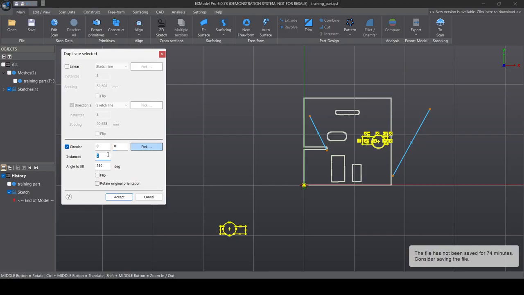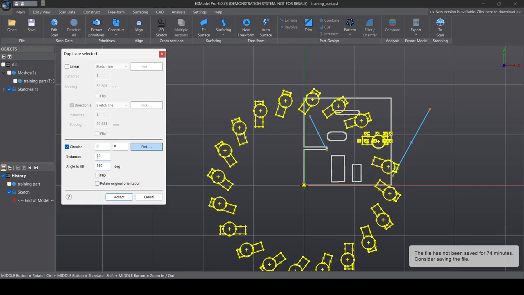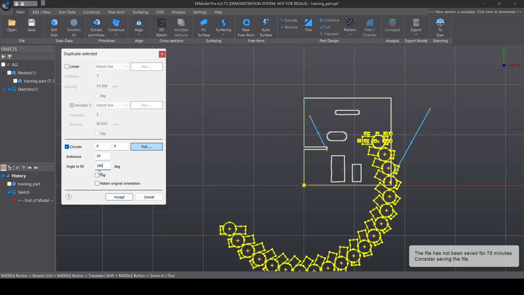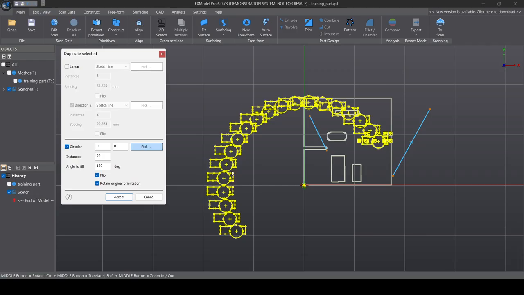You can change the number of instances, and also you can choose the angles to fill. It will create 20 duplicates in a range of 180 degrees. You can also check the flip box to flip the rotation. You can also use the retain original orientation option to retain the orientation of the original sketch.